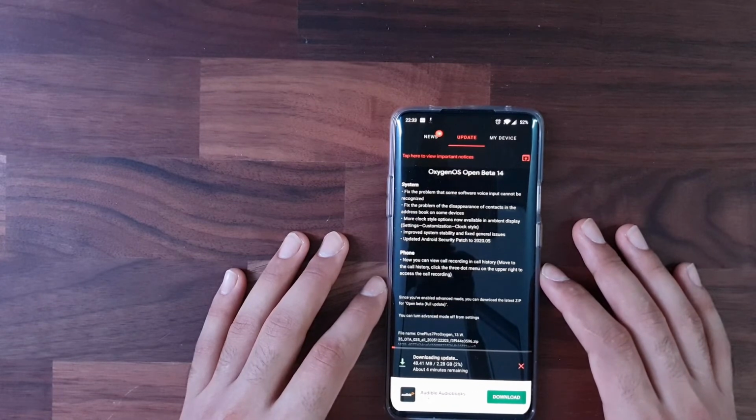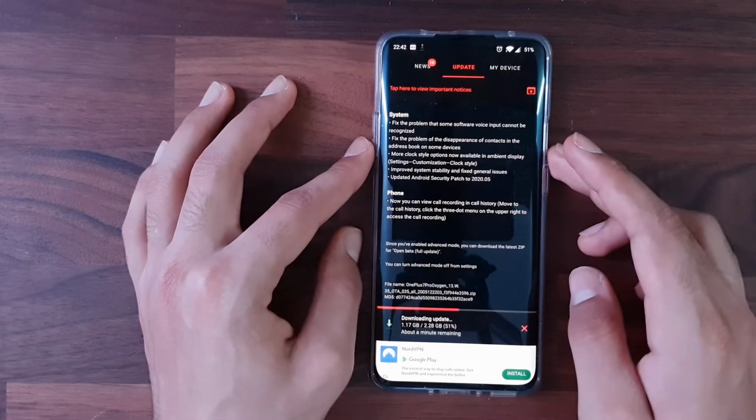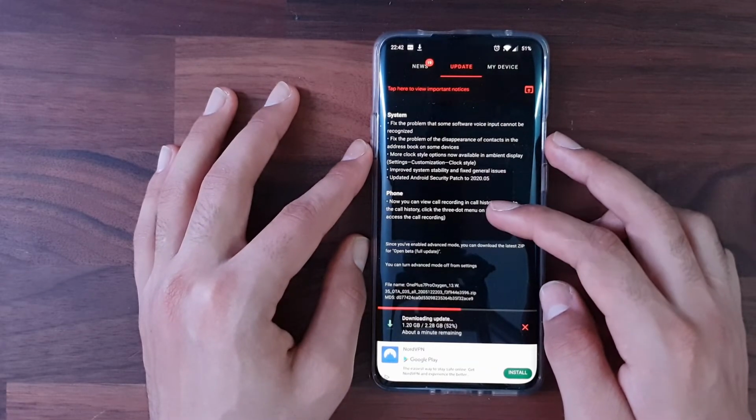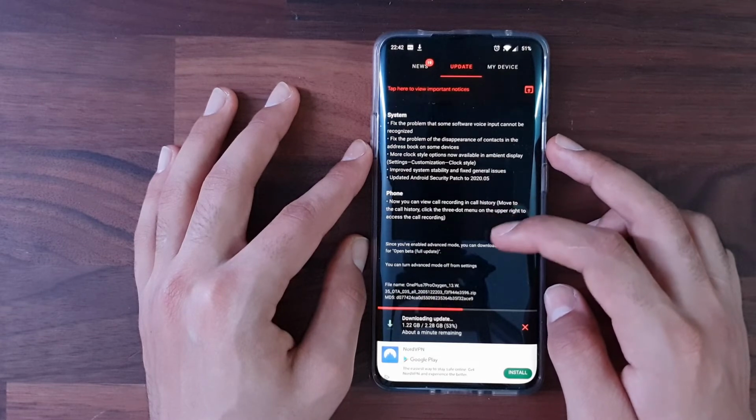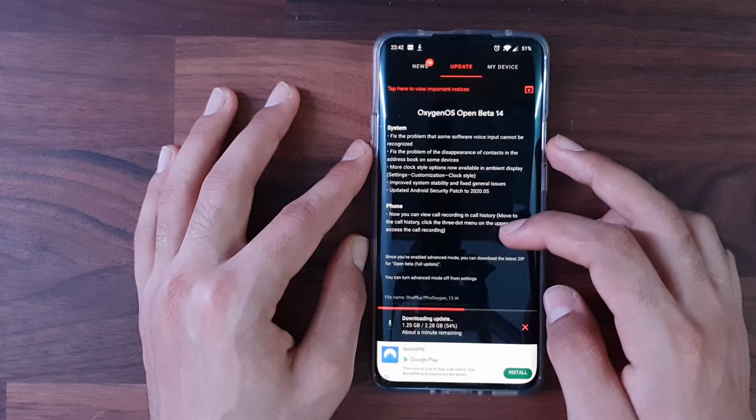So what you can do now is go ahead and click on the download update right here and wait for this to download. Okay guys, so now that it's downloading, I'm going to go through the fixes and the new features that are brought with this new open beta 14.